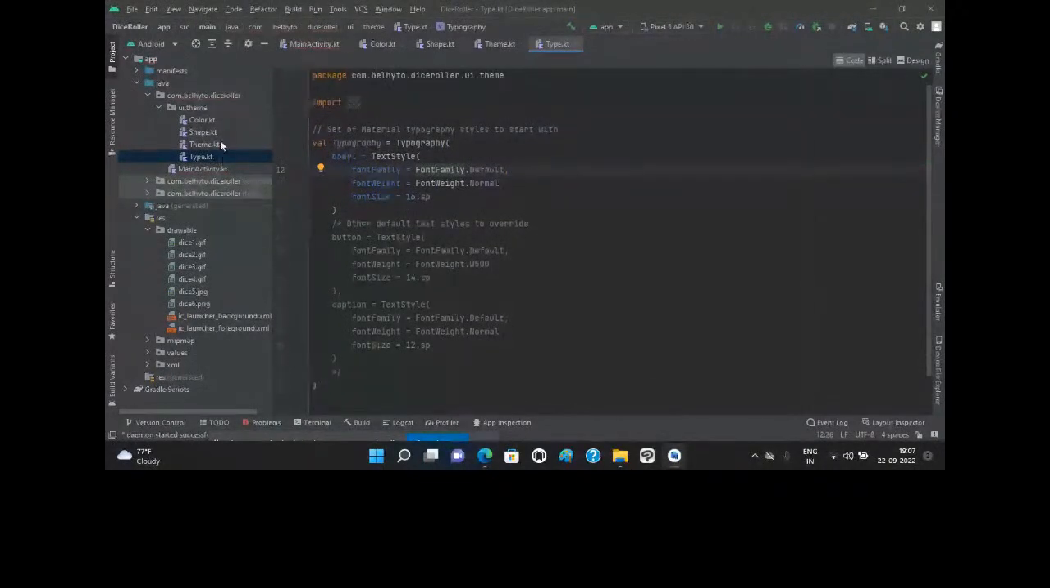Because of these Kotlin files in Jetpack Compose, we can easily just call these functions whenever we want anything to be of this shape or theme or color, and it will quickly import those features inside the element that we're calling it to.